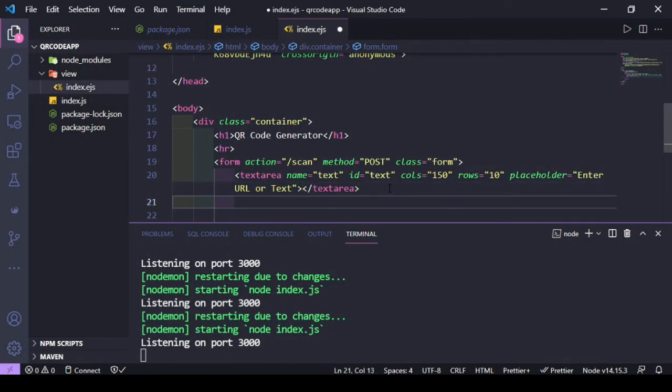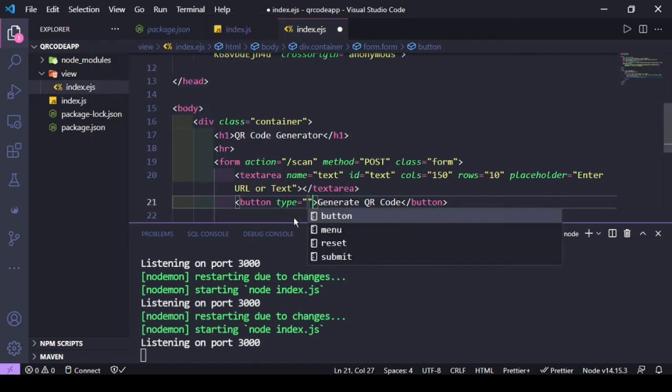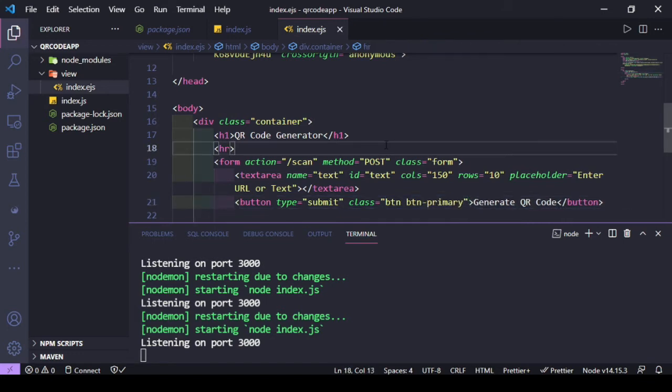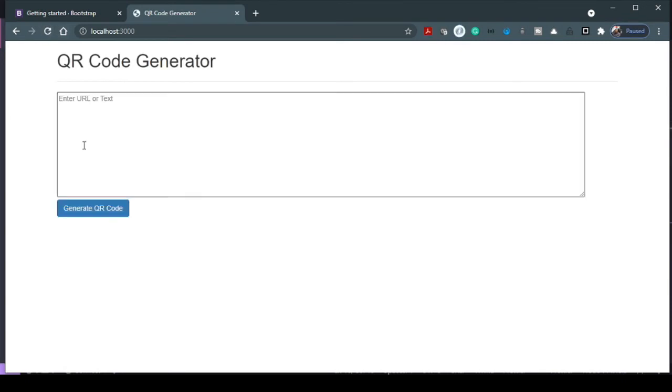So next I need a button, and I just want to call it generate QR code. Okay, and button type I call submit, and I would like to put one class for that. Cool. So let's refresh it. If I click on that, obviously it's not able to find that particular path. So let's go back to our code.